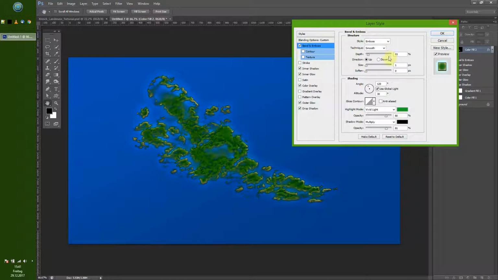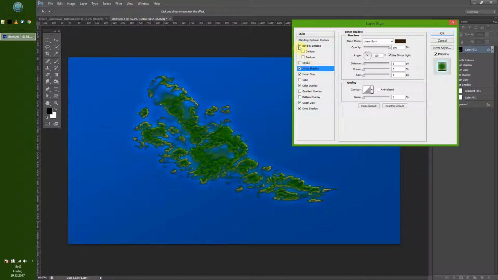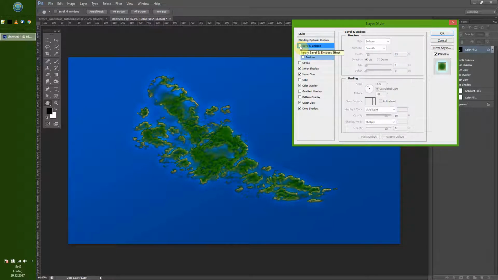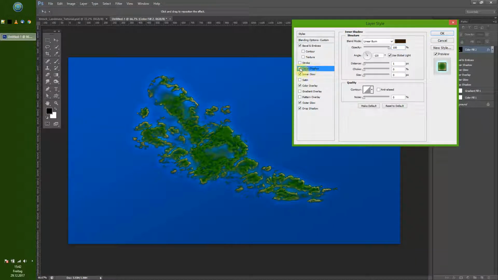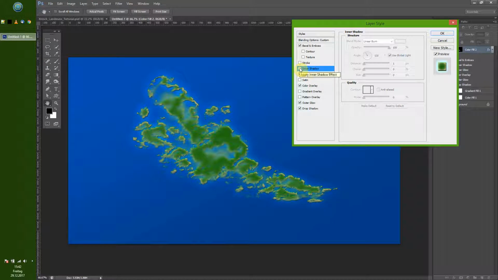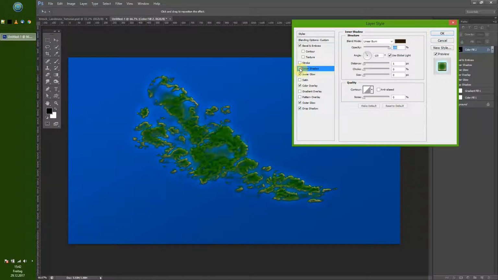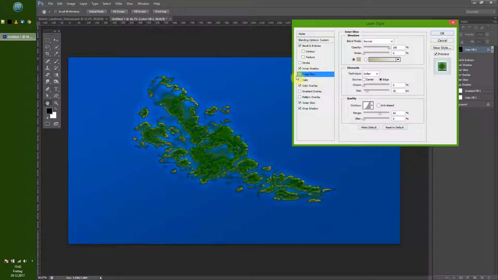So we have a bevel and emboss with vivid light green, multiply, black. Then we have some inner shadow. Maybe let me show you what this does here. It just gives your landmass a little bit of height. Then the inner shadow is just so that it's not really white, so it's really like some green background here. Then we have some inner glow. It just gives you a little bit of a shore.